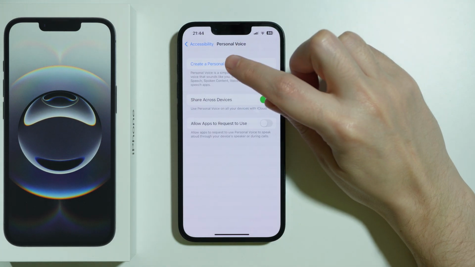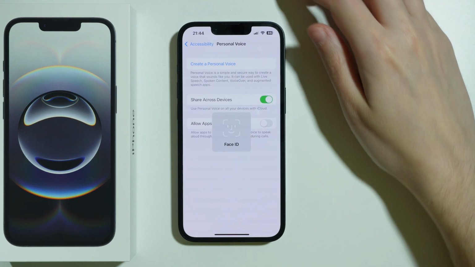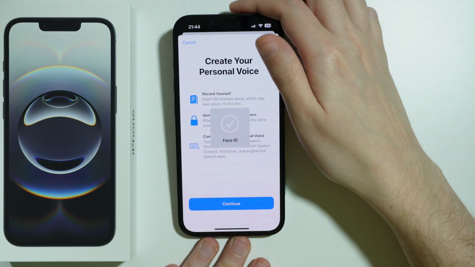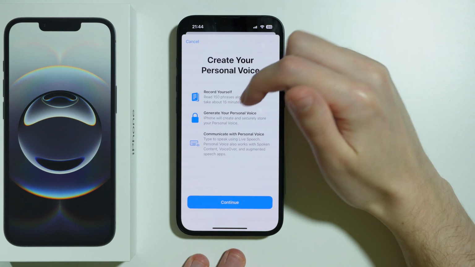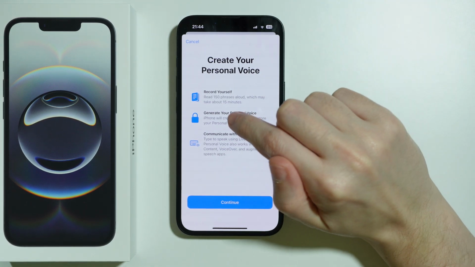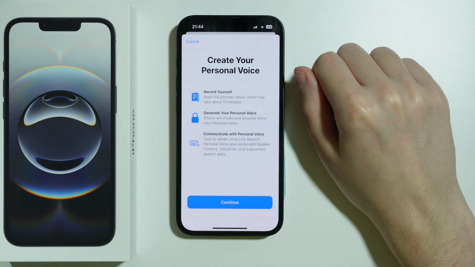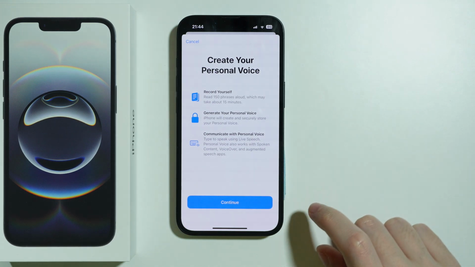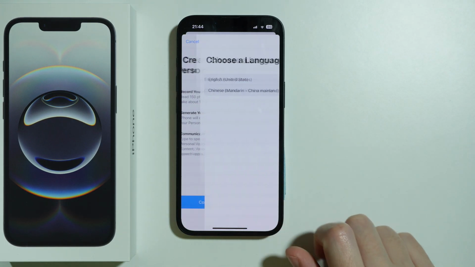Then we can press create a personal voice, use Face ID in order to proceed. We have the description where we have to read 150 phrases aloud, which may take about 15 minutes. And then once we are ready, press continue.